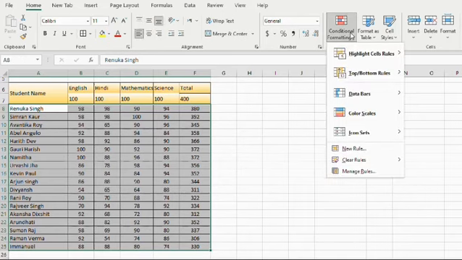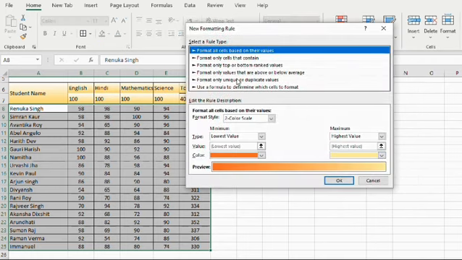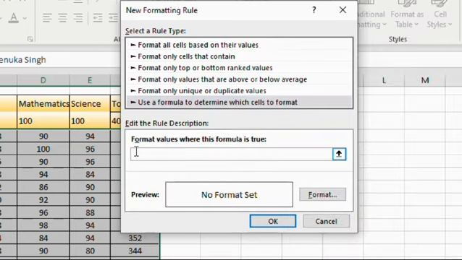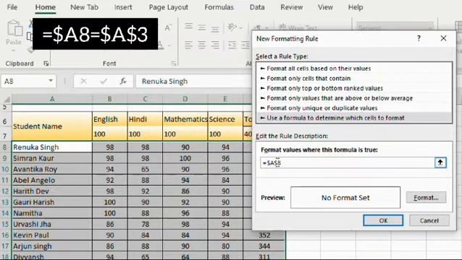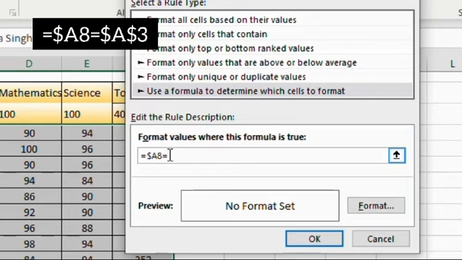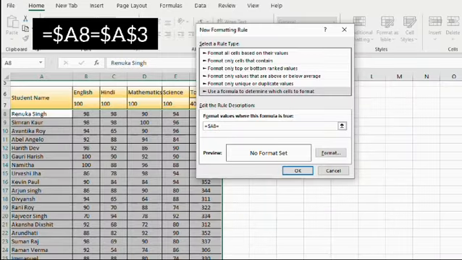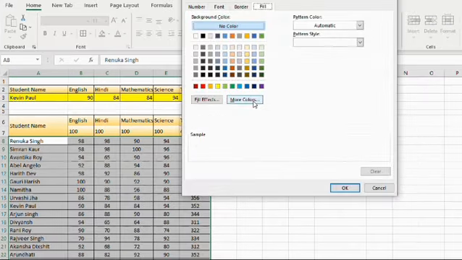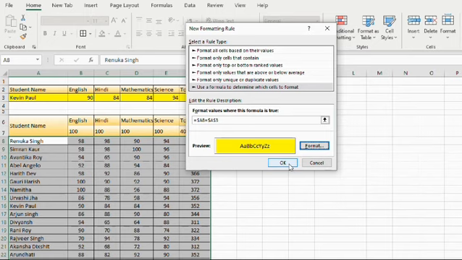Go to Conditional Formatting. Click on New Rule. Select the last option. There you need to put a formula. Type equal to and then select the first name. You will get the formula, but you need to remove the dollar sign from the middle. Then equal to, click on A3 and then go to the Format option. From there you can select the highlight color and then click OK. Again you click OK.